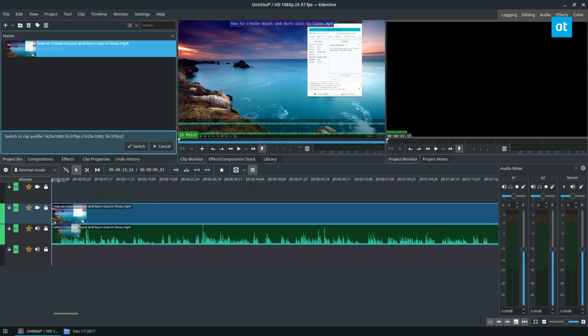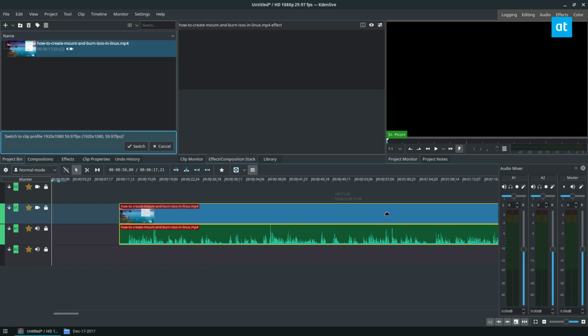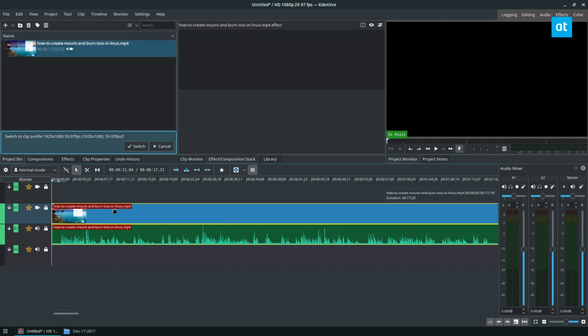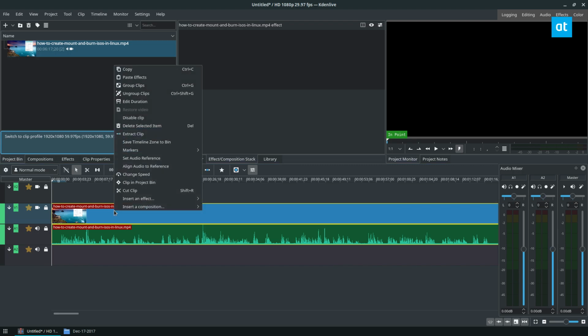And I'm going to drag it to the tracks. Now, as you can see here, it's got my audio track and it's got the video track, and they're grouped together, so if I move them, they're together. So what I need to do is right click on it and I need to click ungroup clips.